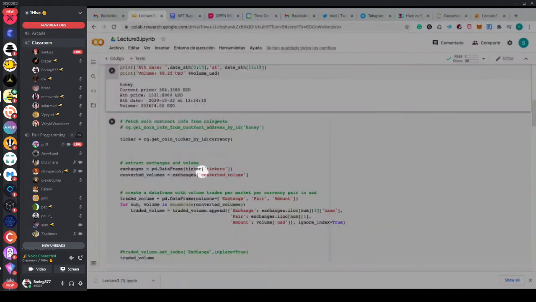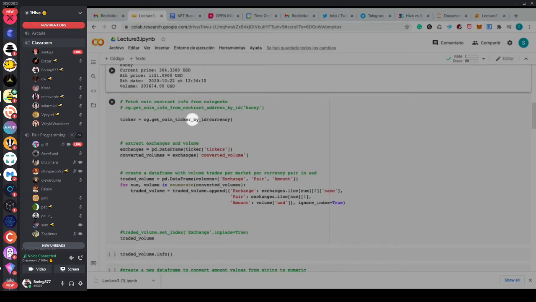Now what we're going to get is all the information from all the markets where this currency is trading. In case of Honey, we only have HoneySwap. And what this does is it extracts the volume from the exchanges and it creates a data frame with the volume that's traded per market and per currency pair, and all that in US dollars, because that's something nice from CoinGecko. You can get the information in US dollars, in British pounds, in euros, in yen, in many different currencies. We want to deal with US dollars, so we are getting all the information in US dollars.